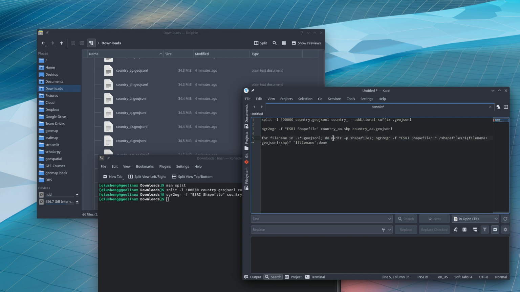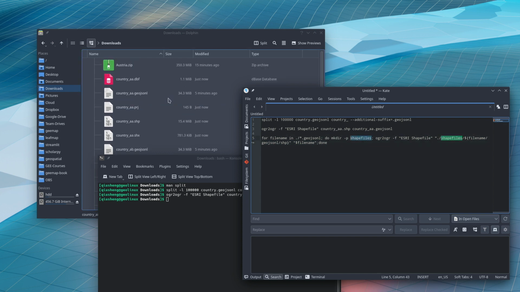And we're going to do, for example, create a directory. The directory name is called shapefiles. We're going to create a new directory, convert all the GeoJSON into shapefiles, and then put them in that directory. Again, this is going through step by step.